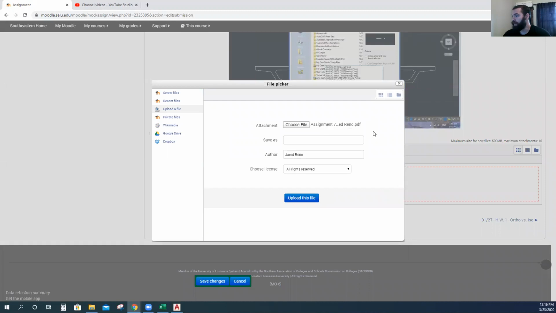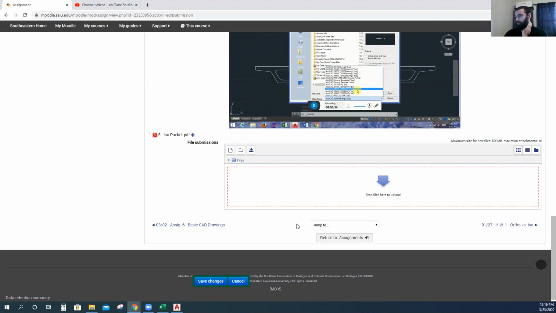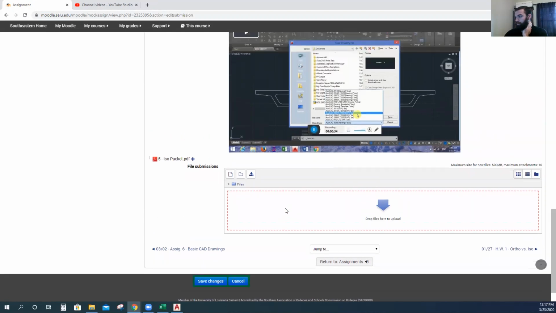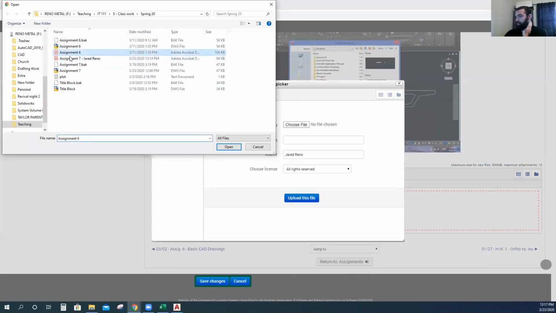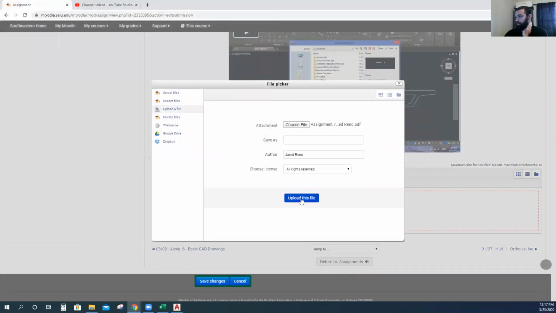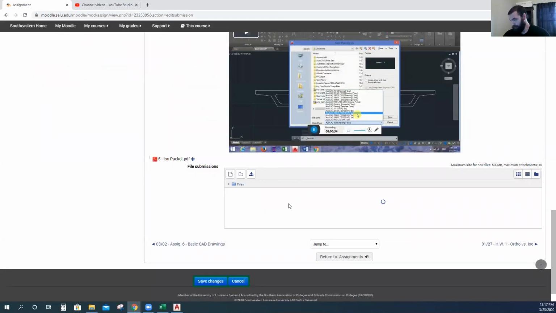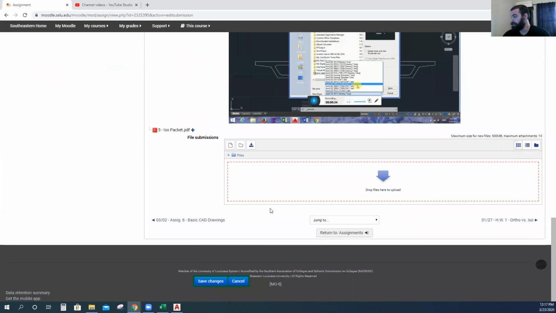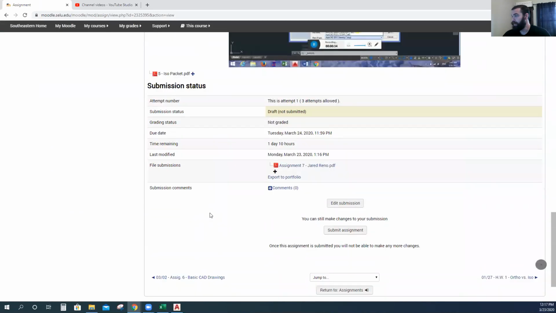It gives you the name right there. I want to upload this file. Did it work? It says it's there, but it didn't show up. It's not showing that it's there, but let's just save it. All right, so I hit save.